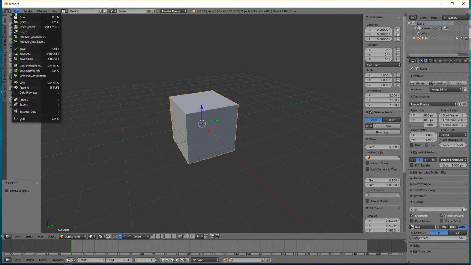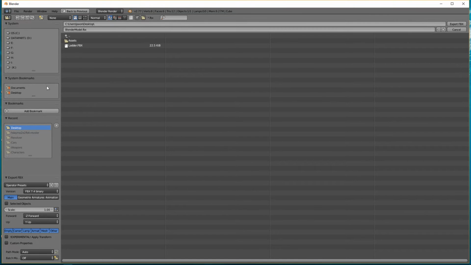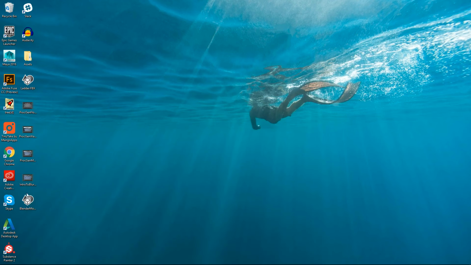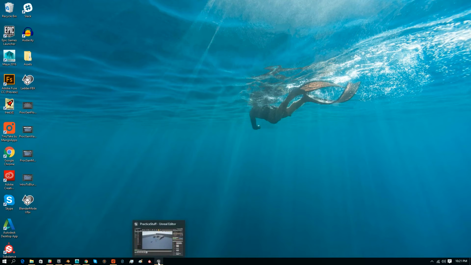We're going to go to File, go to Export, FBX, right? And then we can choose where we want to save it. So I'm going to save mine on my desktop, so it's easy for me to find. And I'm going to call it Blender Model. Yeah, that'll be good. Blender Model, and then simply hit Export. And now that should have exported it. So if I go look on my desktop, you can see there it is, Blender Model. It's on my desktop.